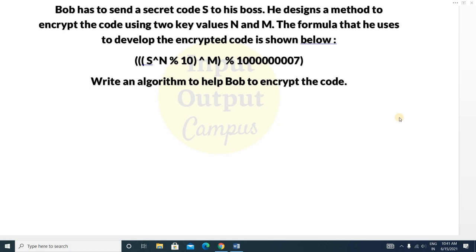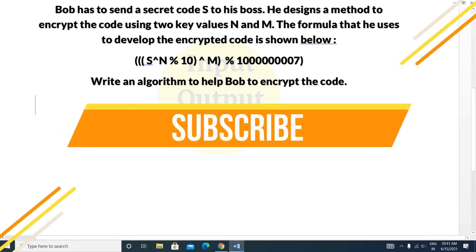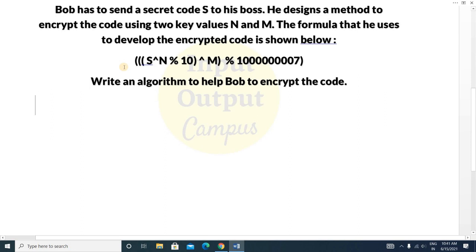Okay guys, this problem seems to be difficult, but it is not. This is a very easy question because the formula is given. You just have to write the formula into your code and you can easily encrypt the secret code. So how will you do this? First you have to take the inputs from the user. What inputs will you take? This S, this N and this M. These three inputs you have to take from the user.